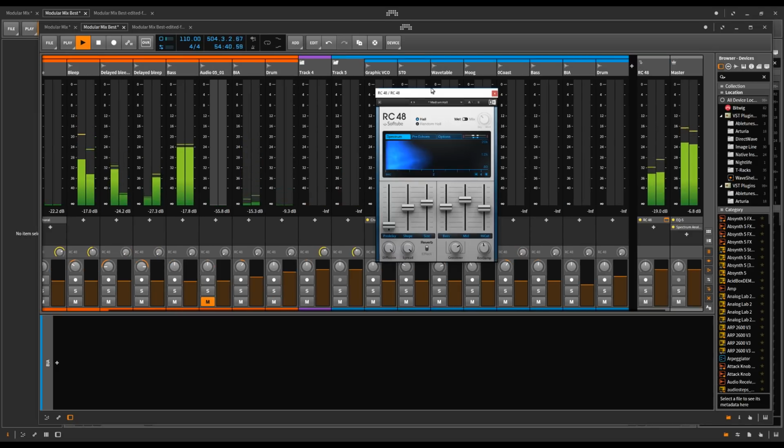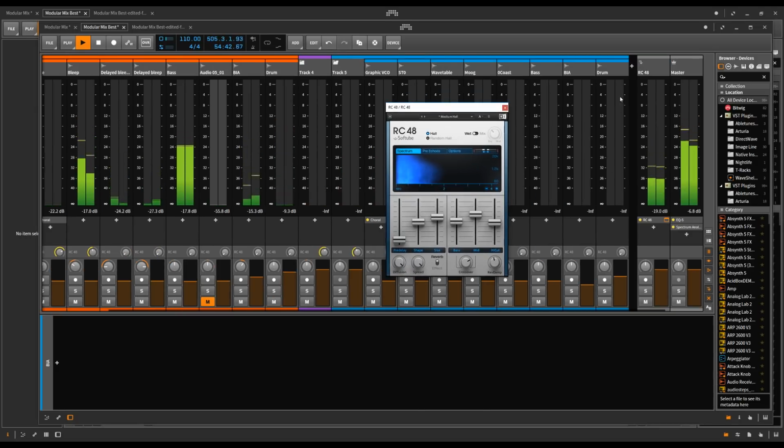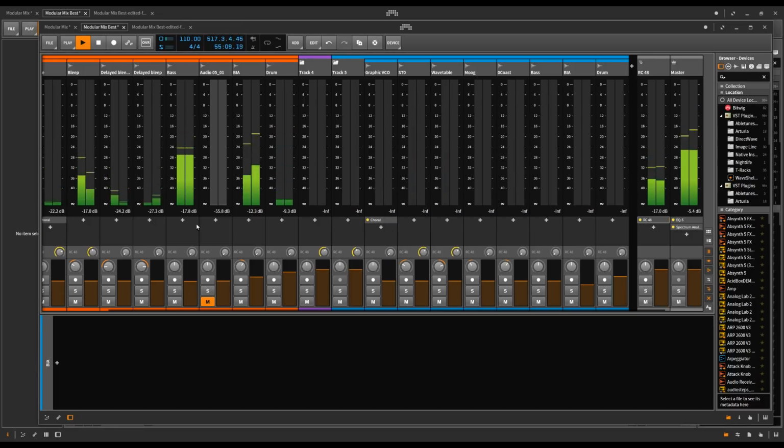Now over the top of everything, I put in a reverb bus using the RC48 from Soft Tube via Native Instruments, which I really like. If I disable that, you'll hear the difference, I imagine. So every channel is sending out to that to one degree or another.